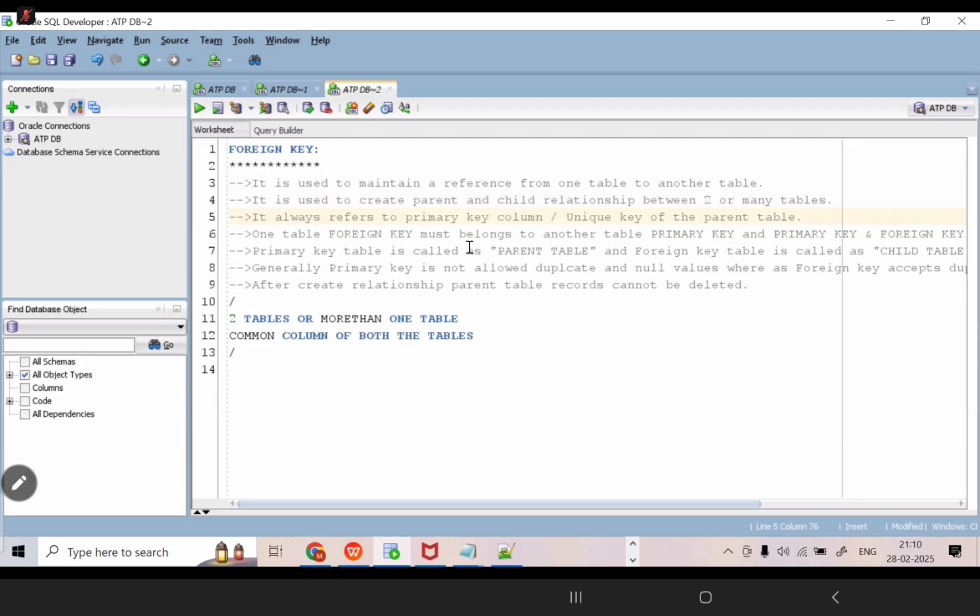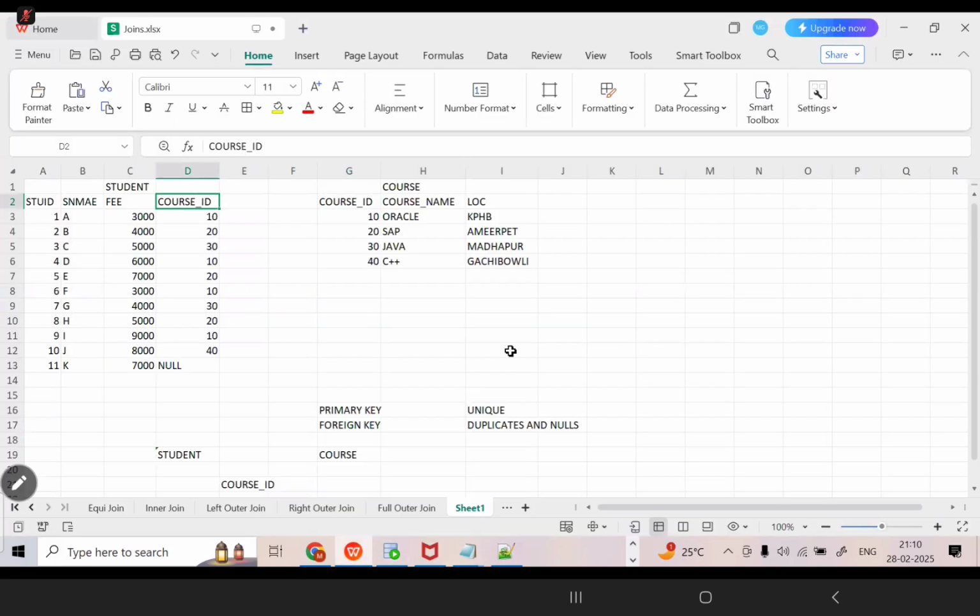Next, the primary key, same in the student table. What is this column? Course. Now how can we write the foreign key here? In the course table, course ID is called the primary key here. Correct or not? Primary key only.